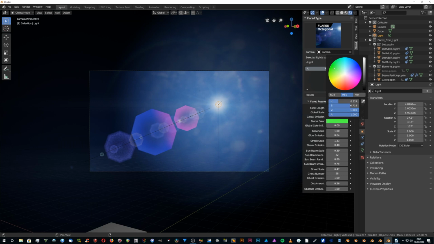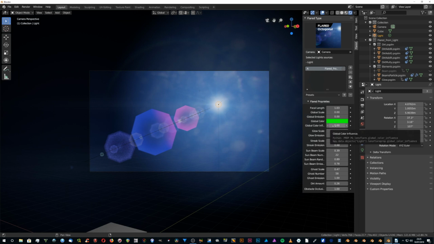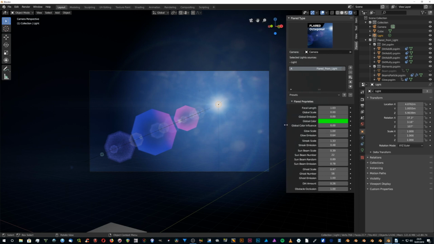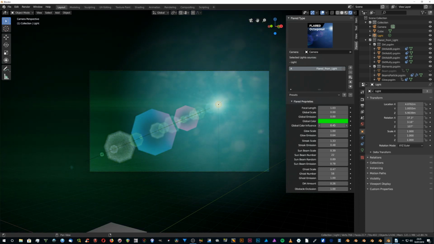Maybe you will need to have a greenish light, so you have to select a green color, and then you'll have to modify the global color influence. So my flare will become greenish.